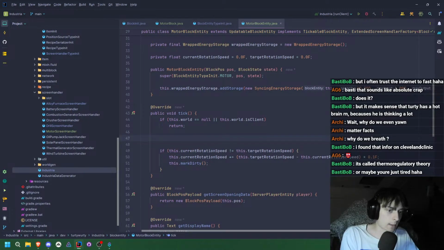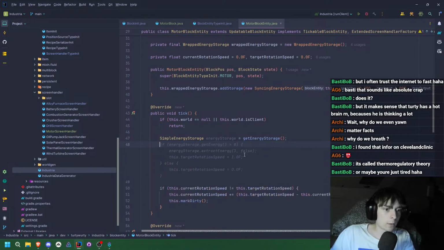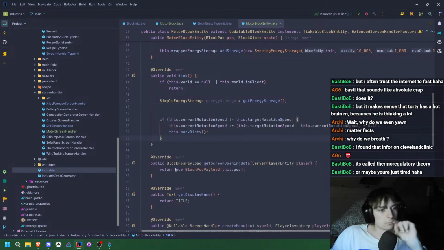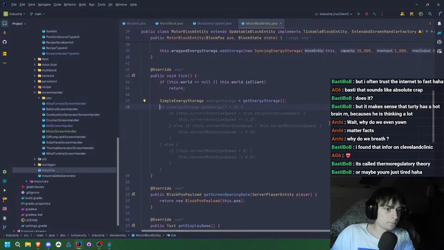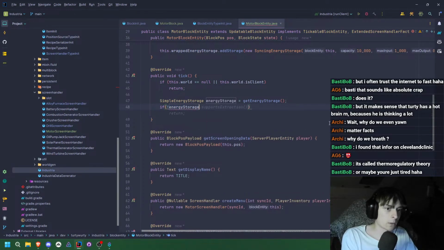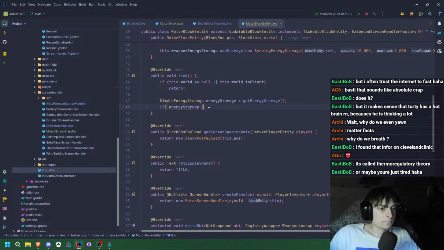So then what we can say is simple energy storage. Copilot should hopefully figure this out for me, maybe? No, not really. So if not energy storage dot, okay.